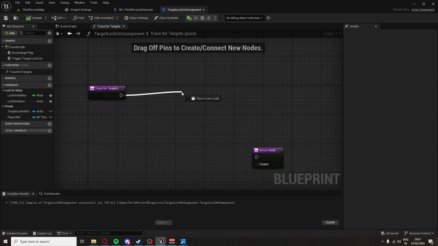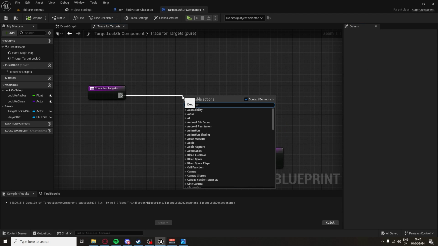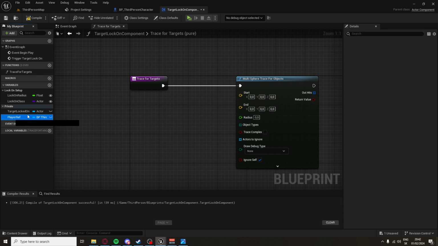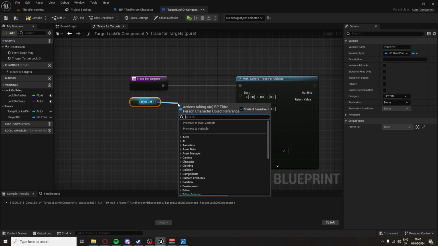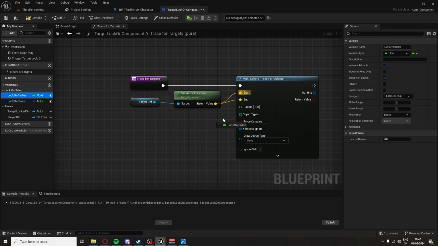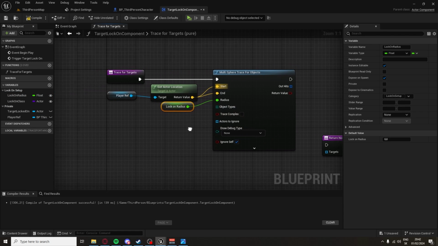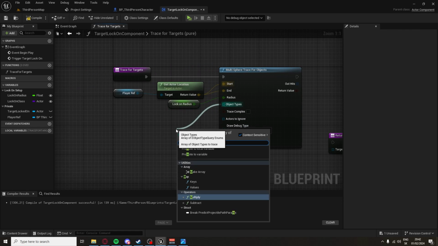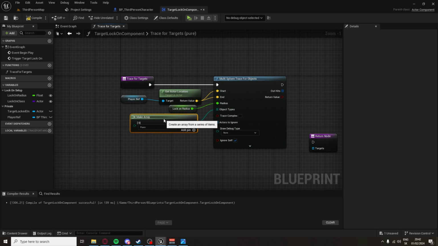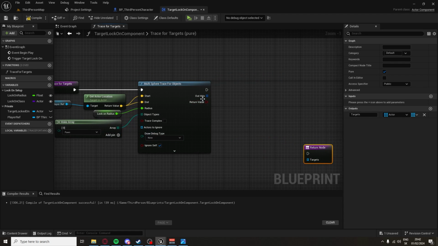So firstly, let's create the sphere around us. So multi-sphere trace for objects. And the start and end will be the player's location. So get player reference and get actor location. Of course, the radius will be lock-on radius. And normally you would just make an array in the object types and you would set it to pawn. But there is a big problem with this and I'm gonna show you what I mean.